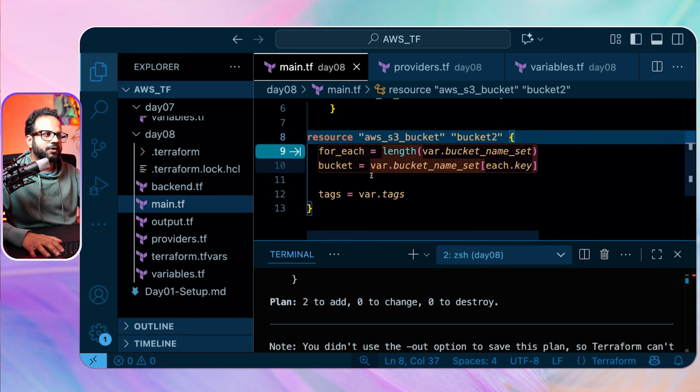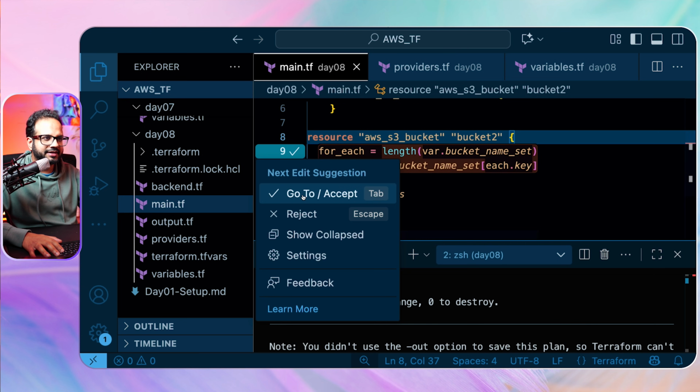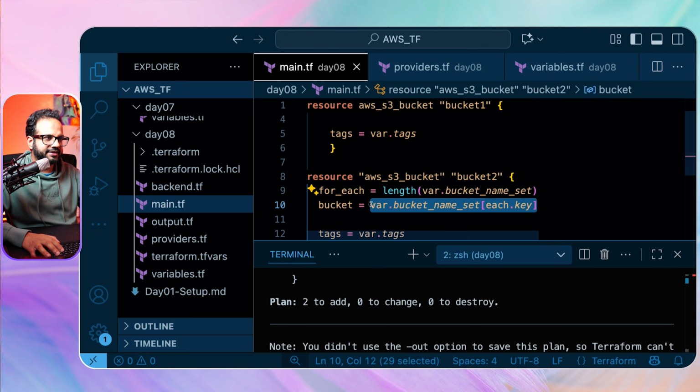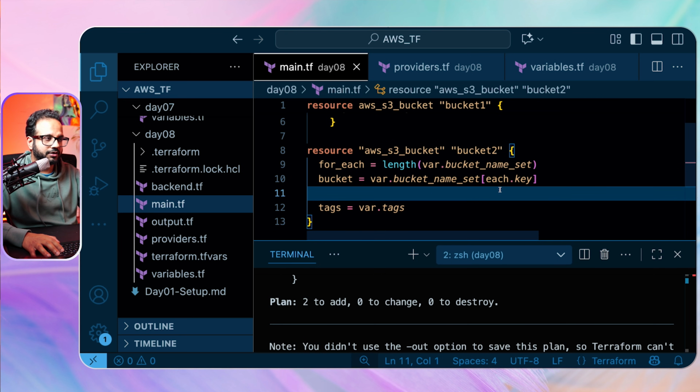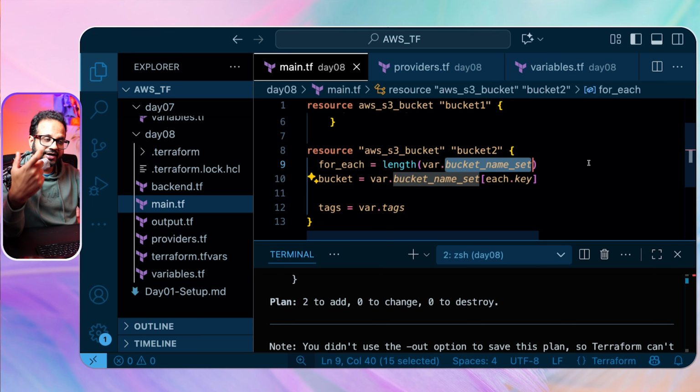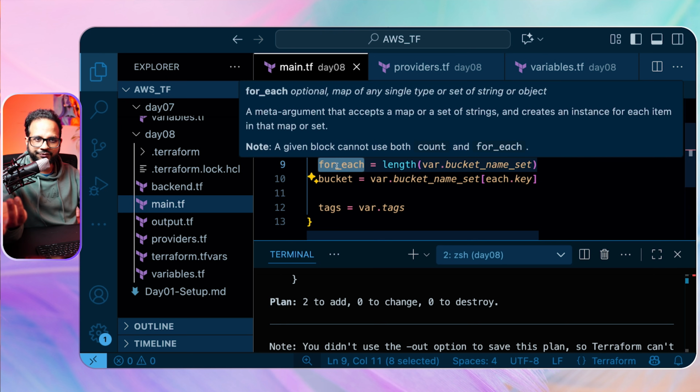So now, okay, it's suggesting something. What is this? Maybe we don't have to provide the entire variable name. That's what it is saying. But let's see if it's going to throw an error or not. So what did we do? There is a set which we have created. The set is of type string, and in that we have two elements. Now because it's a set, not a list, we cannot iterate through the elements of the set by index. So we need to use for_each for that.